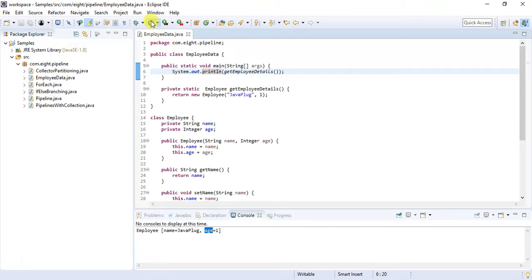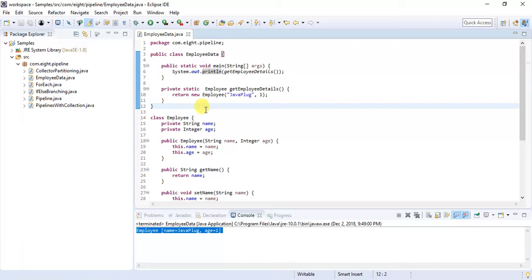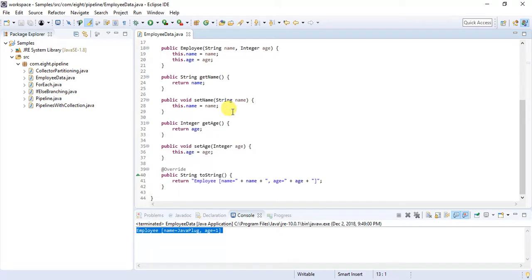Okay, so let me run this. We'll get the same output. So the purpose of this is to handle multiple data in a proper way. That's what I can say.